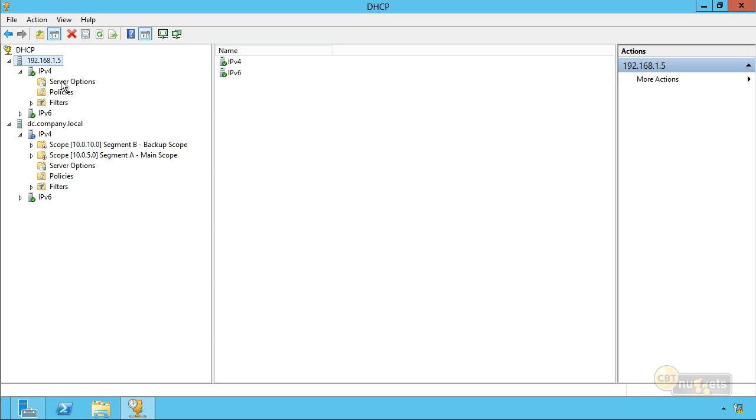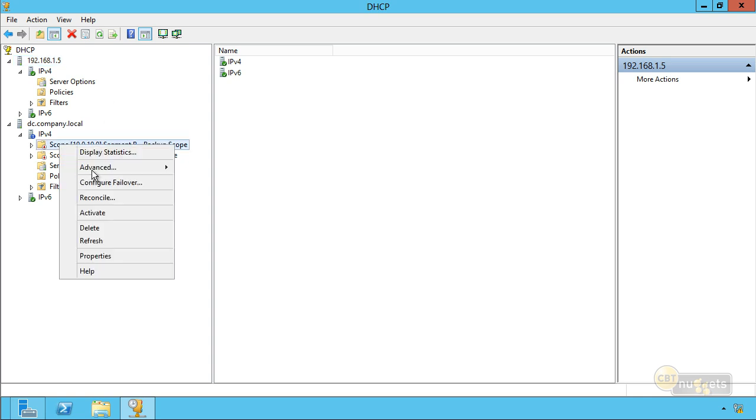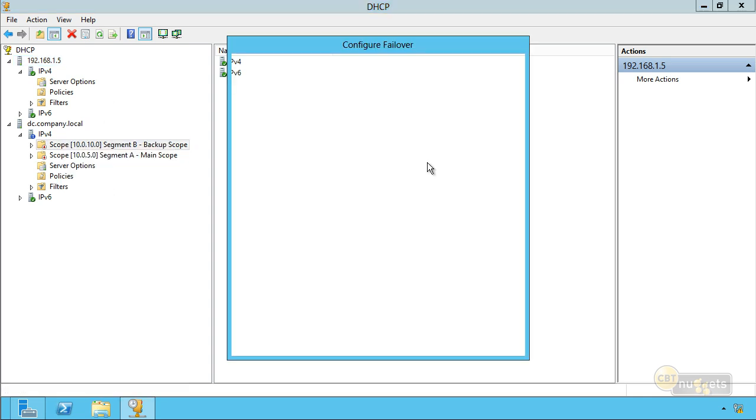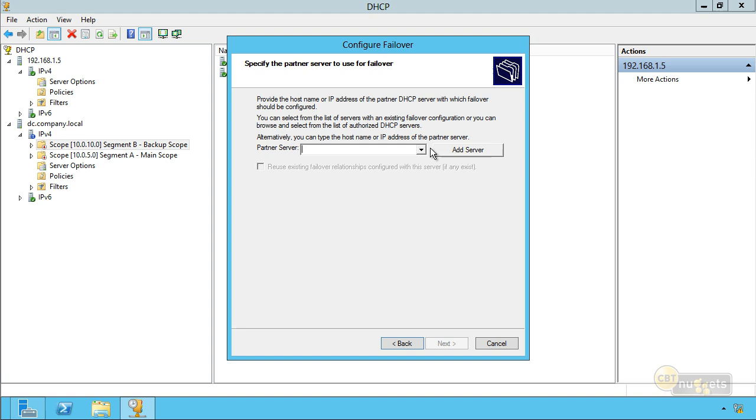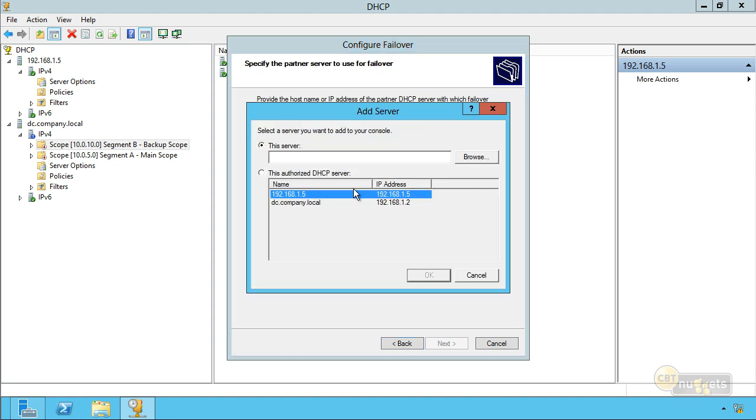That's one of the cool things about DHCP failover. Unlike split scope, I don't have to configure everything manually in two places. I only set it up once, and then I configure failover. So this is telling me that I can configure this scope for failover. We're going to go get the partner server. Let's add a server to the mix here. I'll add this one.